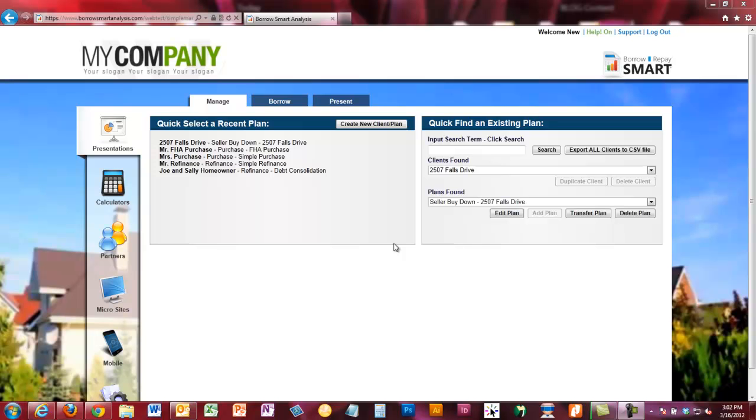All right, now let's get down to some fun. Let's start looking at the plans themselves. So we have, again, a simple three-step process: manage, borrow, and present. I've got 5 sample plans in here, and if you want to stop the video, if you haven't already done this, you can go through and click on each plan and just click through manage, borrow, and present and get a feel for the information and the flow.